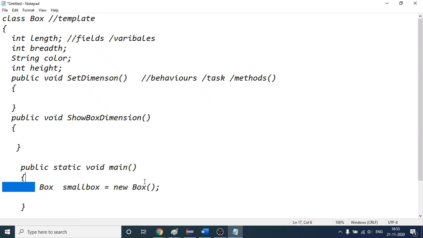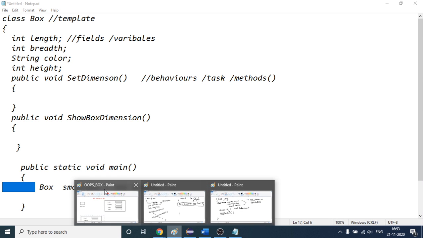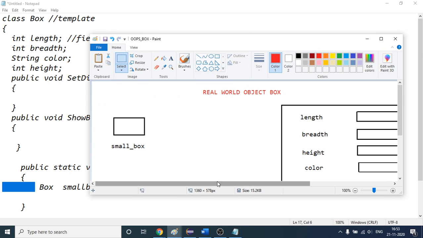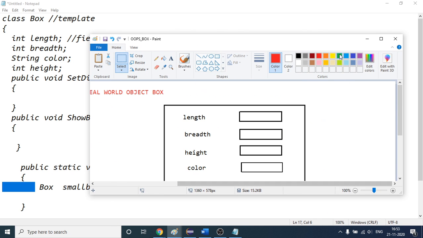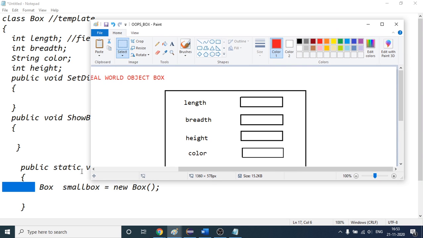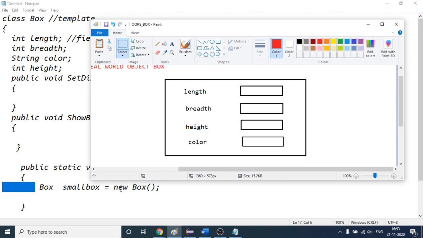So if I write like this here, you will see here only. Once I write this line, this small box equals to new box. So this new keyword will allocate one block, right? Actually this new keyword will create your object. So this is the box object it has created, right? So this is our box object, and you will see 4 variables: length, breadth, color and height, because you have defined that inside the class, right? So this object will also have length, breadth, height and color, right? So till now it is clear to everyone?